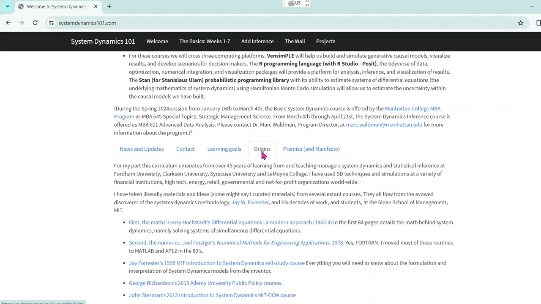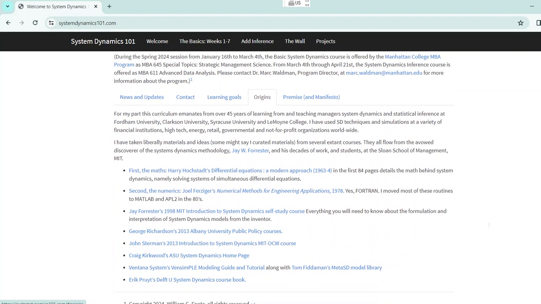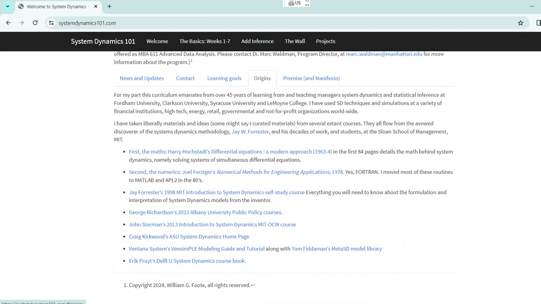The origins of the course have lots of interesting detail. A lot of Ventana system dynamics stuff here. I'm going to be adding to this a little bit, but yeah, it's math. But you're not gonna do math, okay? But the math is in this first 84 pages. I wanted you to know that there's a very solid logical foundation for what we're doing.